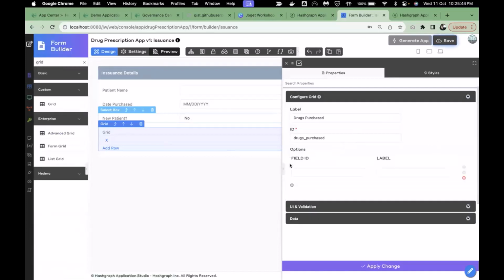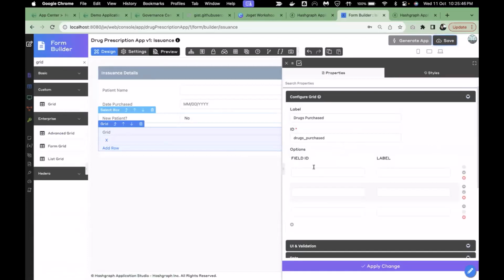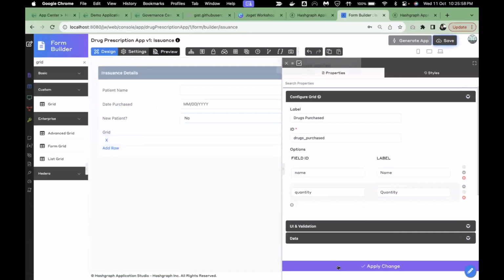And we'll add a few more fields in here to give it some realism. So for example, what is the name of the drug? And what is the quantity that has been purchased? Okay, and that should do it for now. Two fields, just to keep it simple.